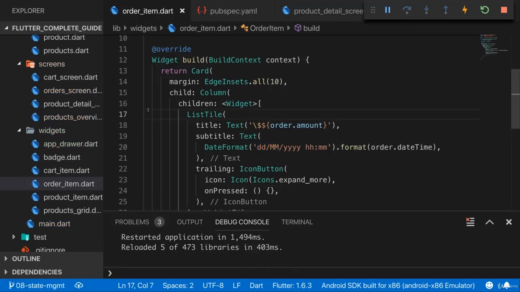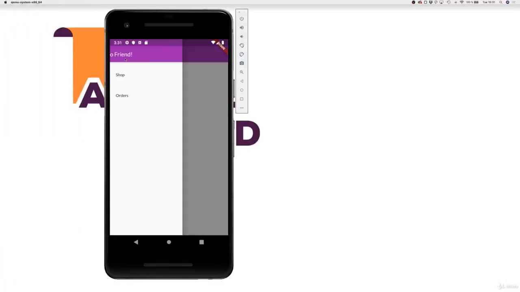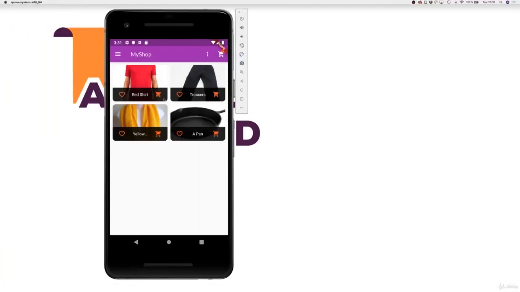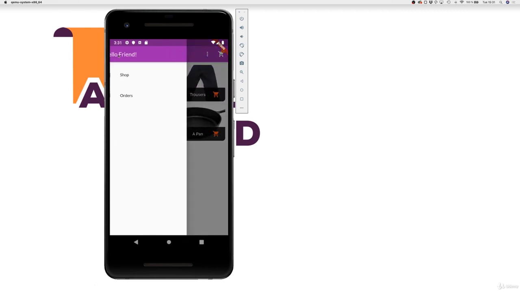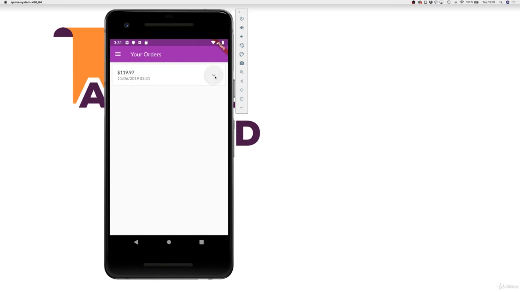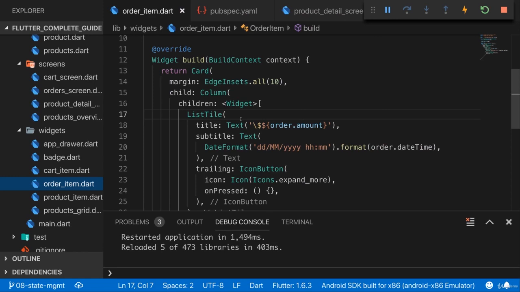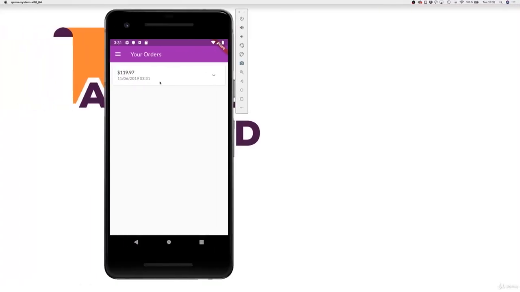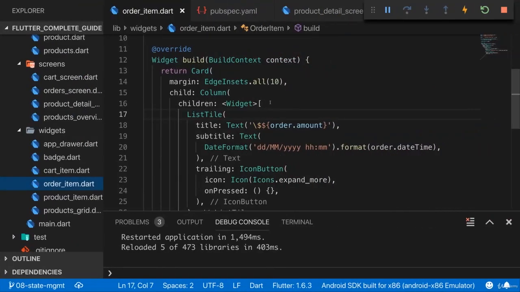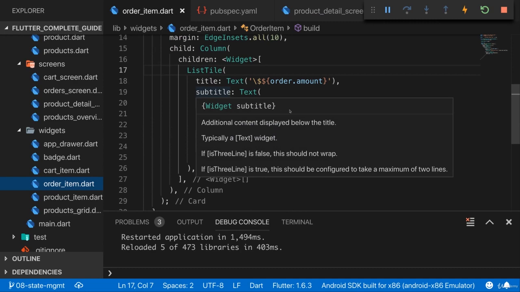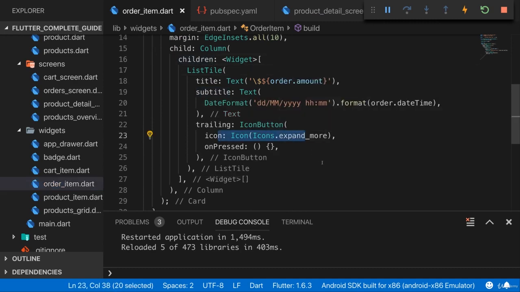We're nearing the end of this module. The missing piece is that this order item here should be expandable. Now it's gone because I changed something on the screen. But if I place an order here with order now and I go to orders, this button here should actually expand this order and show us detailed information about which products were part of that order. That means that in the order item, which is that element we're rendering here in that list, I want to change what I display depending on whether that icon was clicked or not.